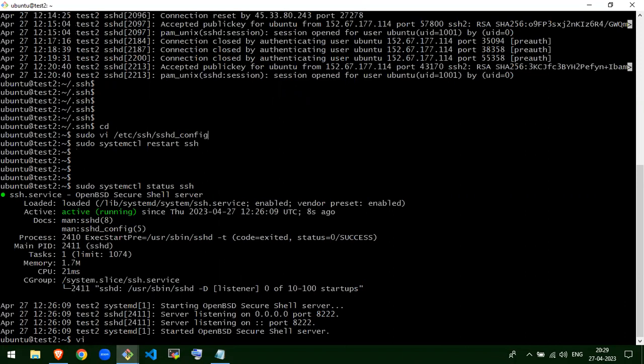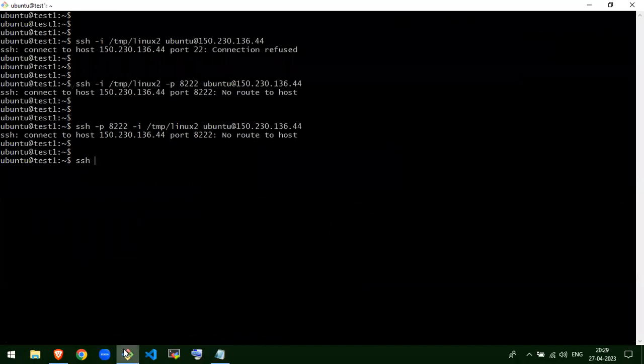Okay, I got it. We need to open this port number 8222, then only it will work. Okay, I will do the reverse way now. I will try to do the same thing from my test 2. I will close this terminal. Okay, I closed this one. So now I have only the first terminal, this is my test 1.